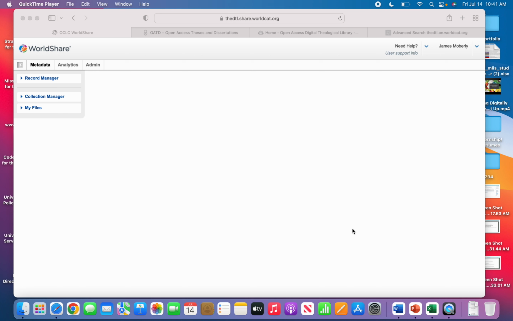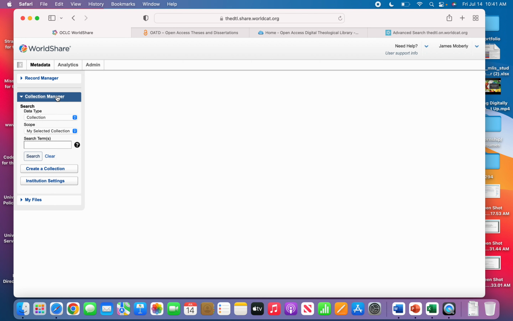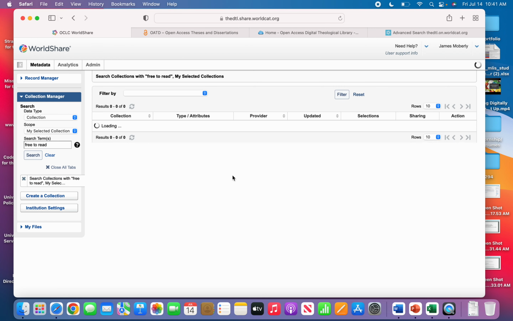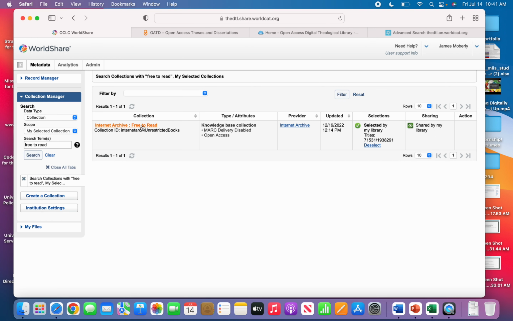I'm going to show you how to activate titles, create collections, populate collections, and some troubleshooting. Logging into WorldShare, we will go over to the left side here to Collection Manager and search for, say, free to read. And then we'll click on Enter Archive Free to Read.